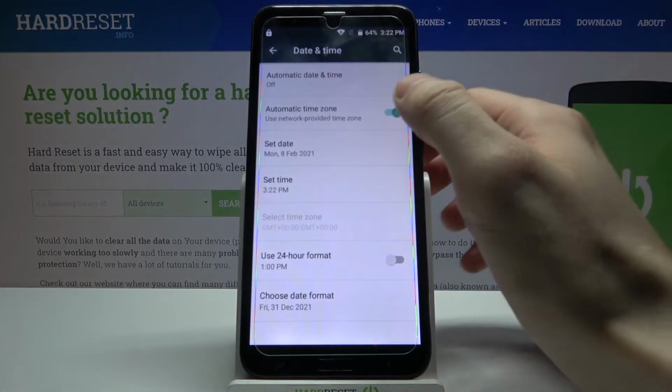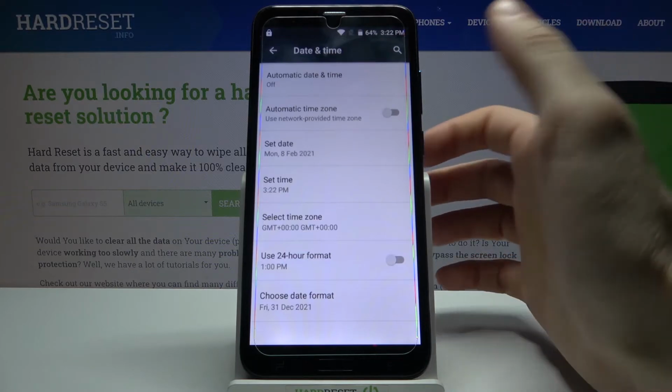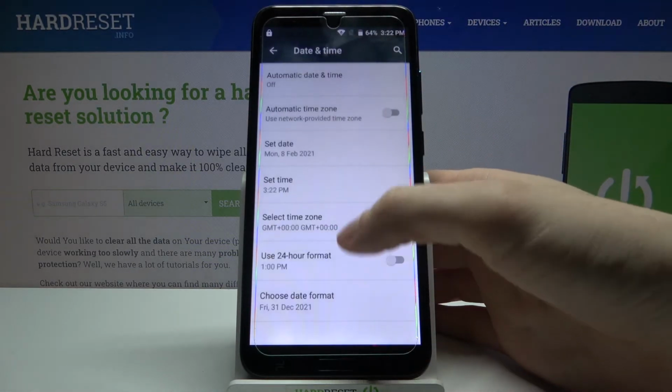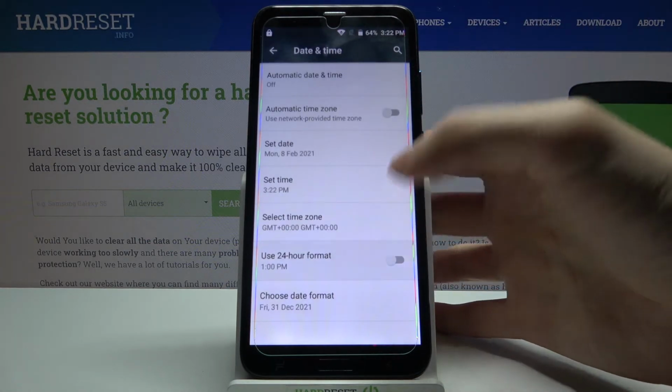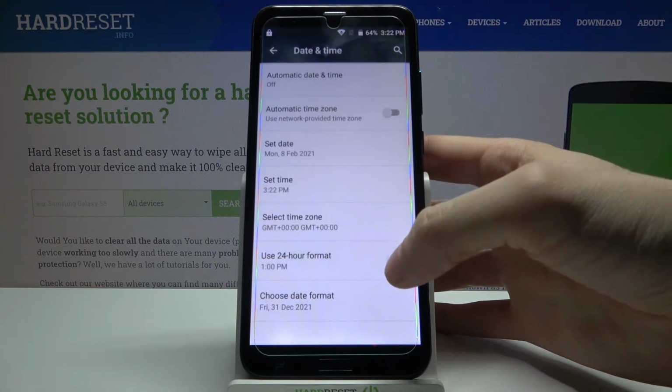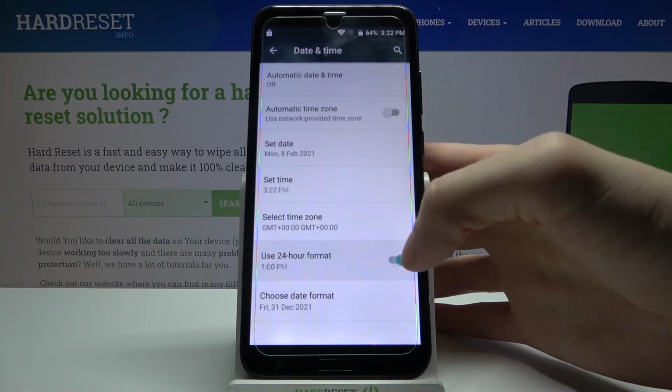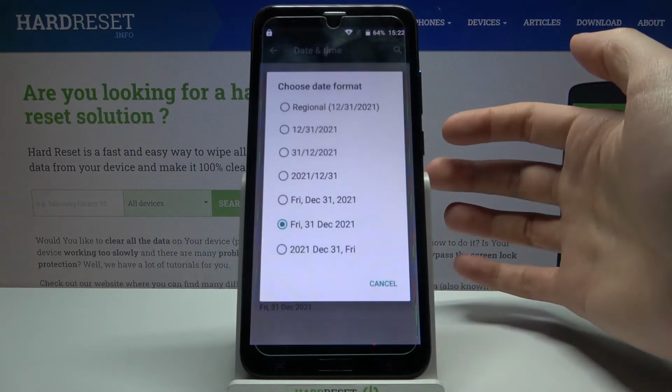You can also change your time zone by disabling this feature, automatic time zone, and here you can select your time zone. And you can also change your time format here from 24-hour to 12-hour. And you can also change your date format.